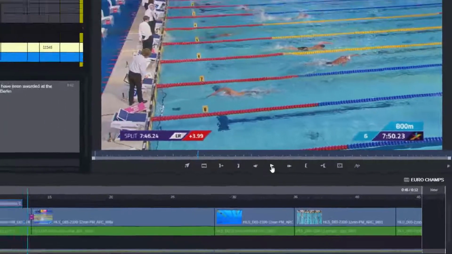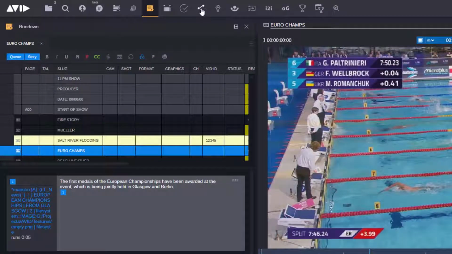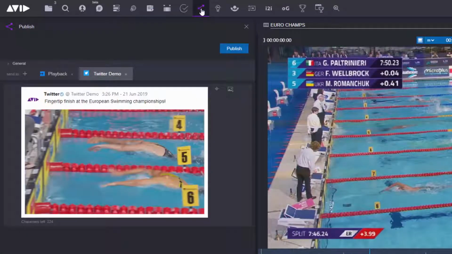And there I have the graphic directly in the timeline itself as a preview. But MediaCentral Cloud UX gives you not only the ability to create content, search content, find what you need, write your stories, it also gives me the ability to publish as well. So directly in MediaCentral Cloud UX, we have a Publish app. And the Publish app allows me to publish to social media or to publish to a playback server as well.